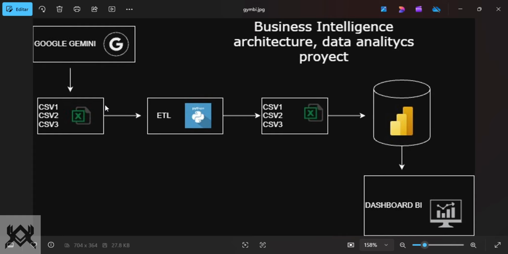Okay, hi everyone. In this project, I've developed a data analytics project, business intelligence. In this case, you see the architecture of this data analytics project. This data is about a gym.